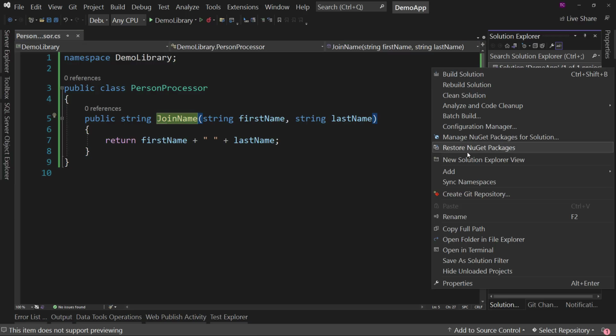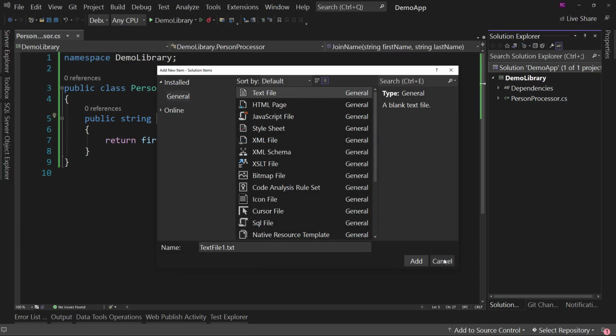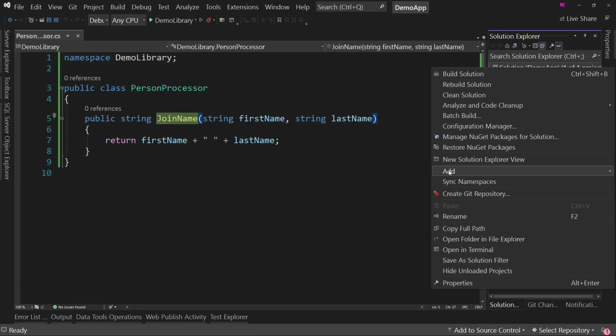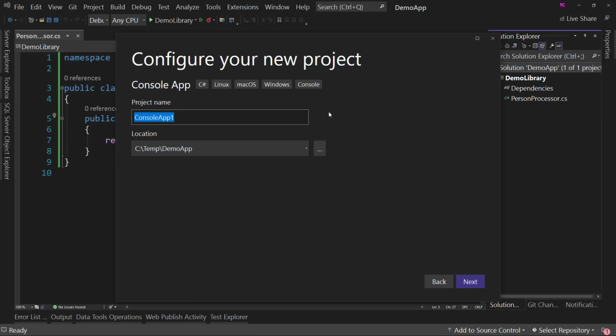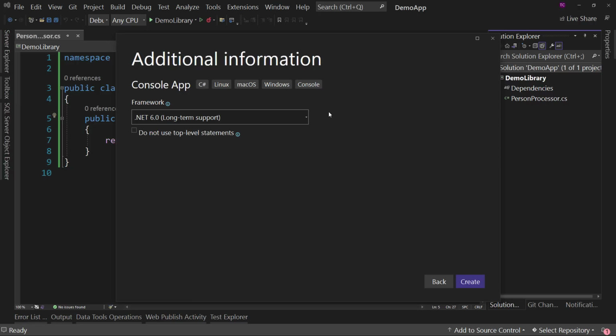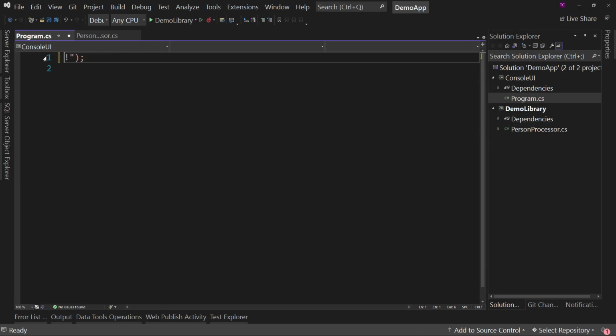Now, let's right-click on our solution and say add, and let's create a new project. There we go. And we're going to say a console app. That's a user interface, so ConsoleUI like so. And again, .NET 6, which matches our class library. And we can get rid of this. Actually, let's get rid of all of it.